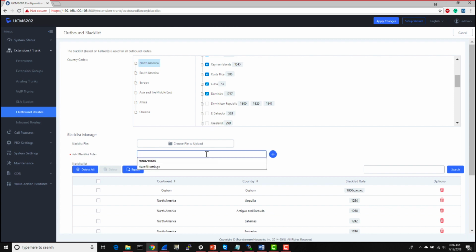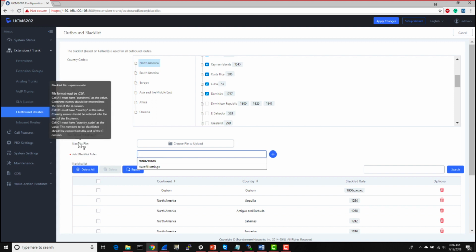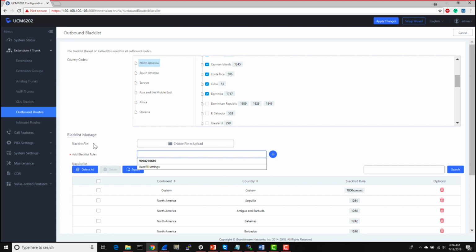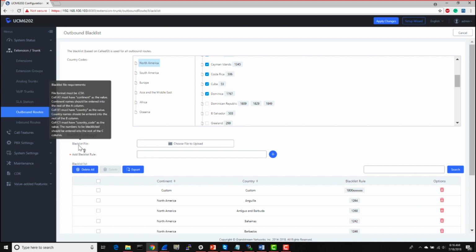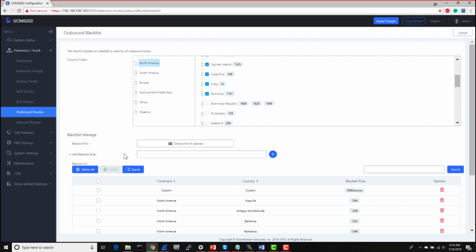I'm not going to. We could also manage our blacklist file too, so we can actually choose and upload certain blacklist. As you can see, this will be in a CSV format, so you can do this by batch if you really wanted to. You could also add specific rules in here as well.